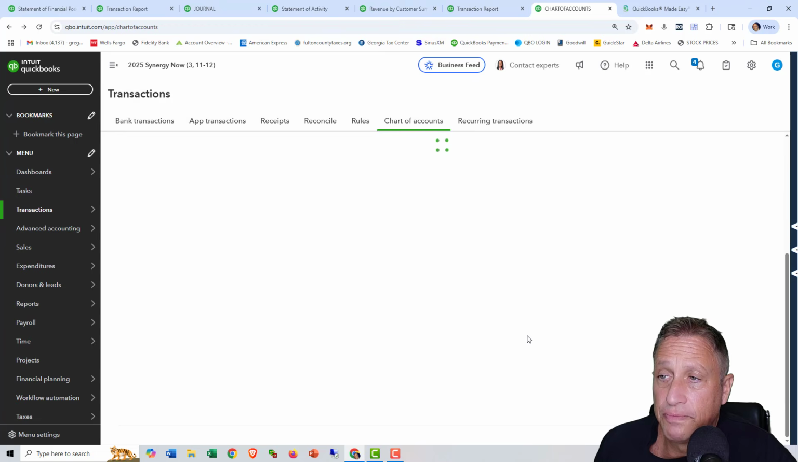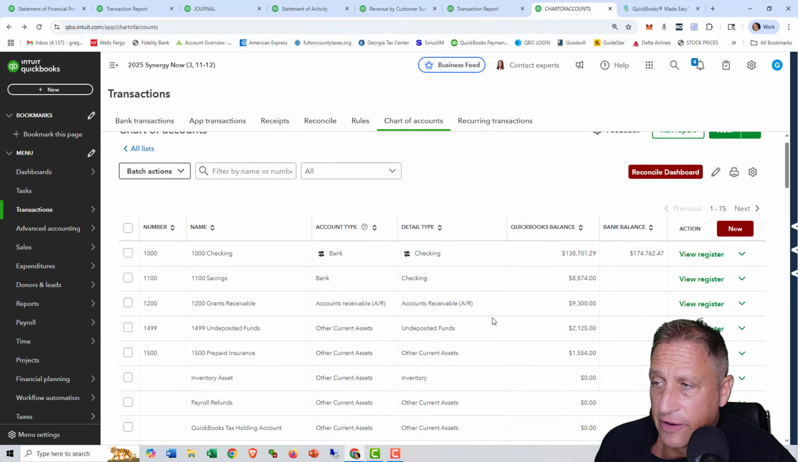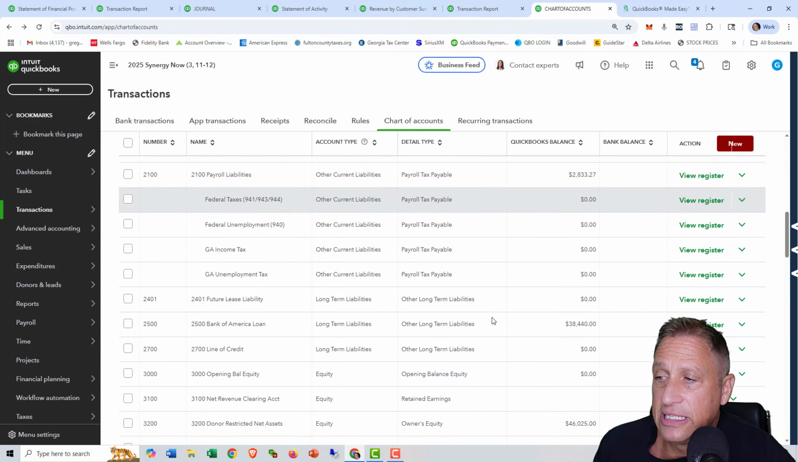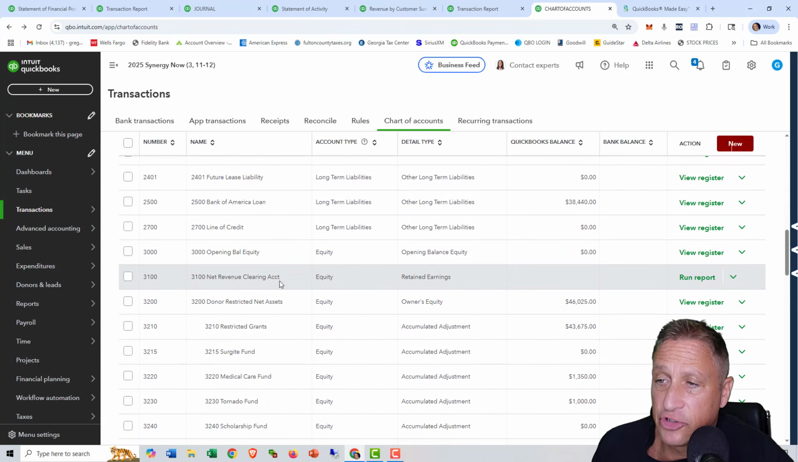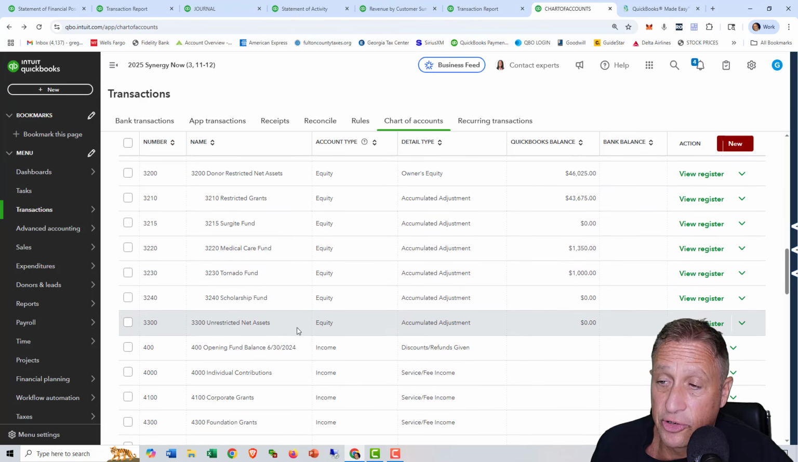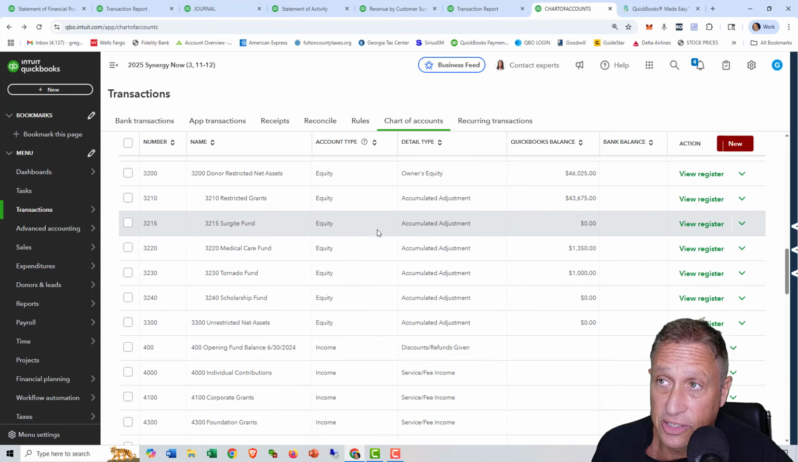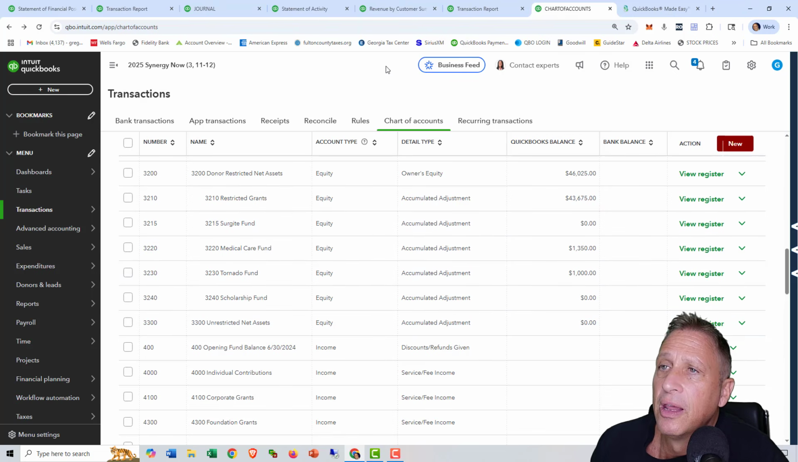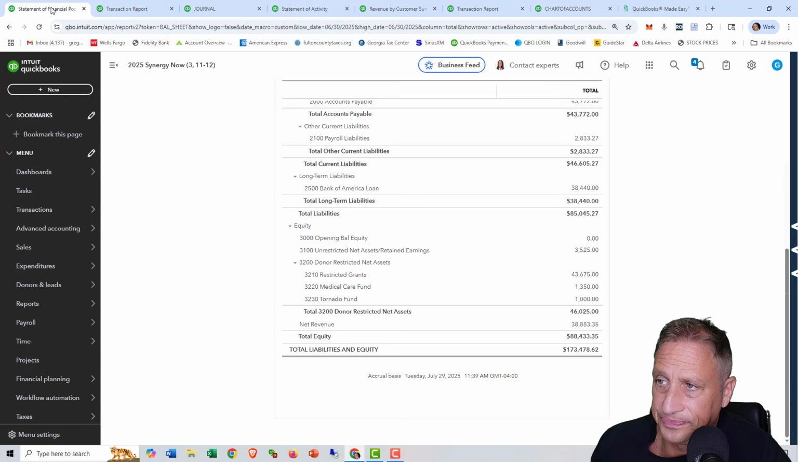So I've told you basically to change the name of whatever the account is where the detail type is retained earnings, change that to Net Revenue Clearing, and then create your own unrestricted net asset account. Okay, so that's the first thing you have to do in order to use this new procedure.